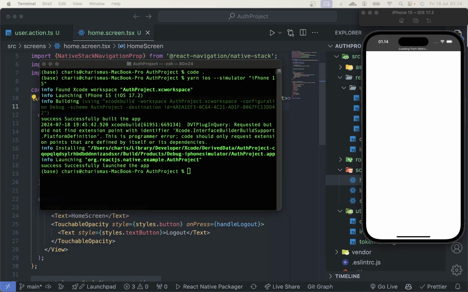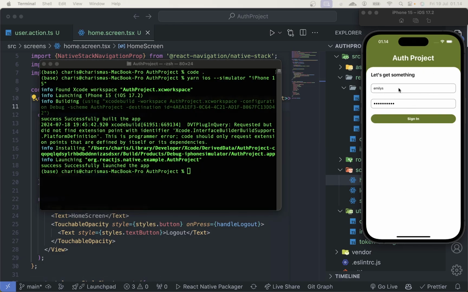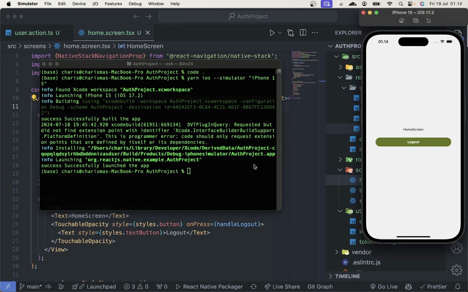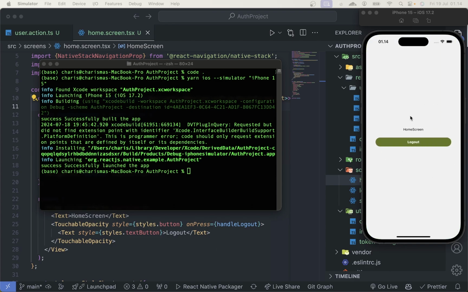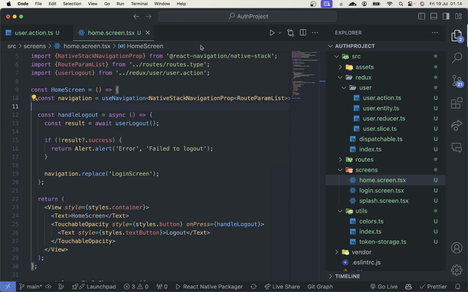Try to refresh again. Yep, it should navigate to the out project. Try sign in and then refresh. Yep, all the functions are working. So this is the fully functional authentication using dummy JSON API. So yeah, this is the best thing that we can do with all the API.